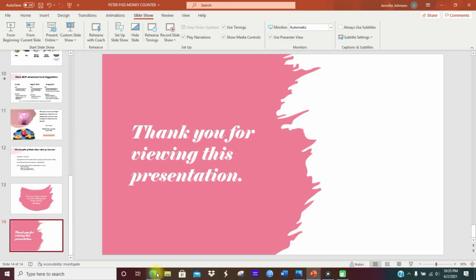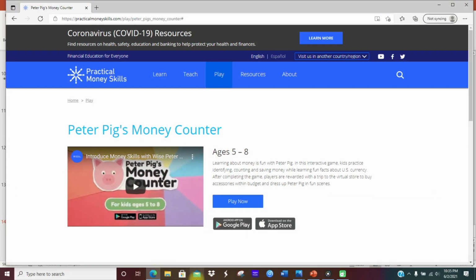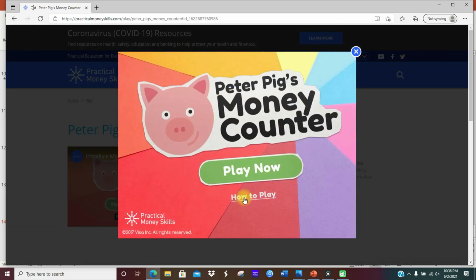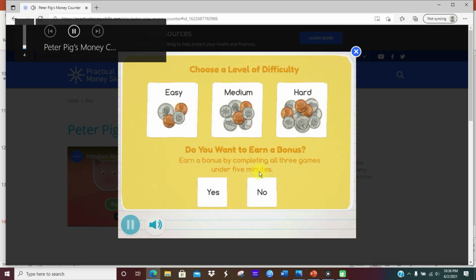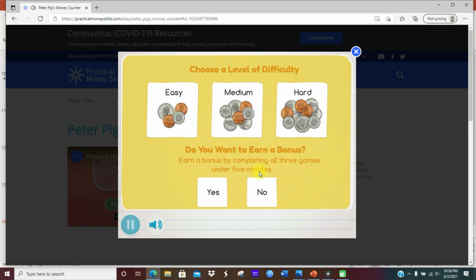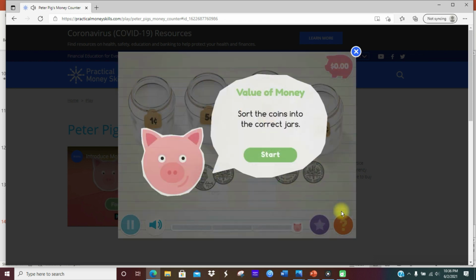So I'm going to go ahead and take you to practicalmoneyskills.com, where we have Peter Pig's Money Counter. And hopefully the volume will not be too loud. You just hit play now, and hit play again. So you have 3 levels: easy, medium, and hard. We're going to start off with easy. And this is the option where you can time it. If you do it under 5 minutes, you can get some bonus points. But for Melinda, we're not going to do that. We're just going to say no as far as timing it.